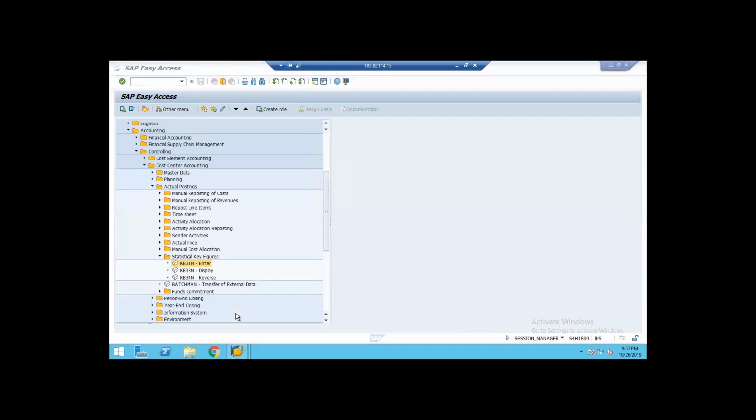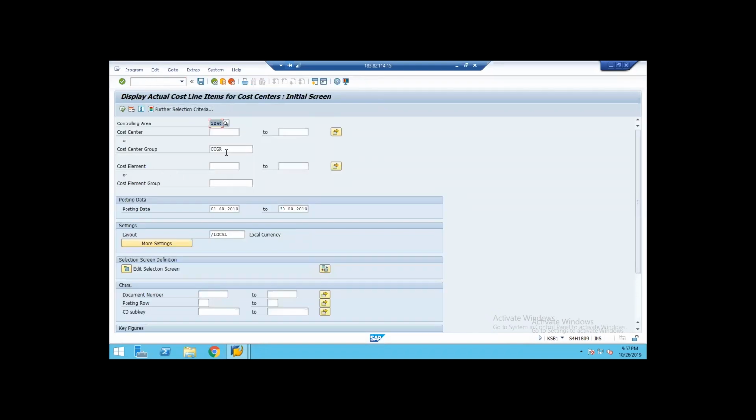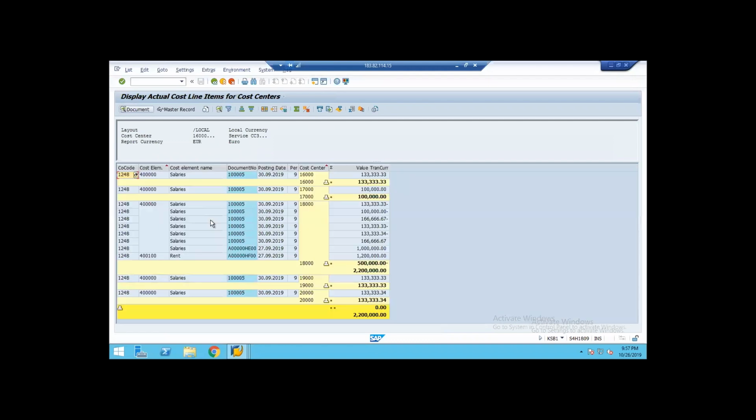Now what we will have to do is post the transaction. When I go into KSB1, if I select this cost center group, I don't see 80 in 18,000 cost center. I don't see any transaction posted with the electricity cost element. So if I run this program, the system will not work at all. The system will throw up an error. There is no value posted into this.